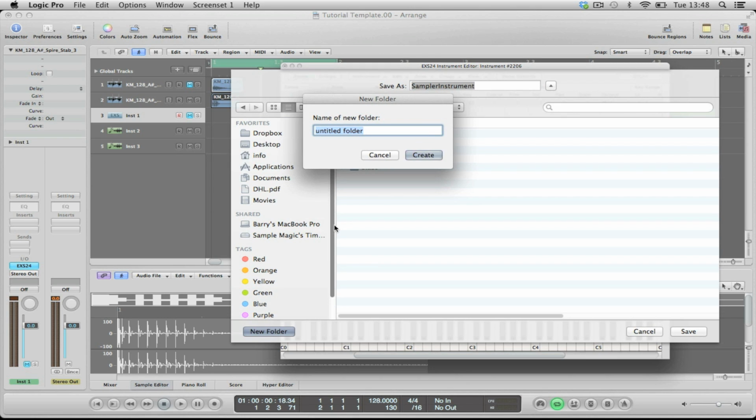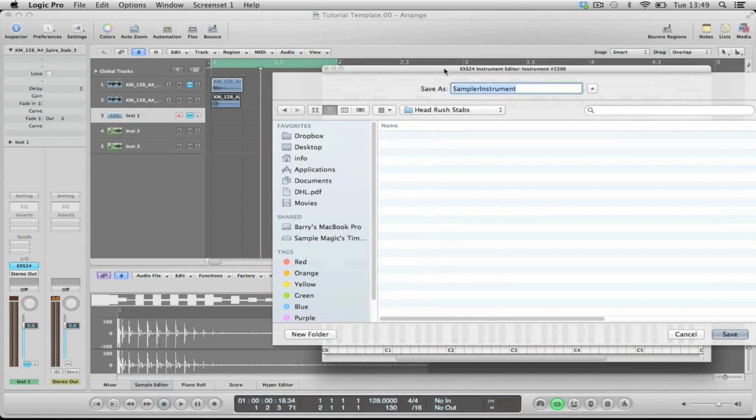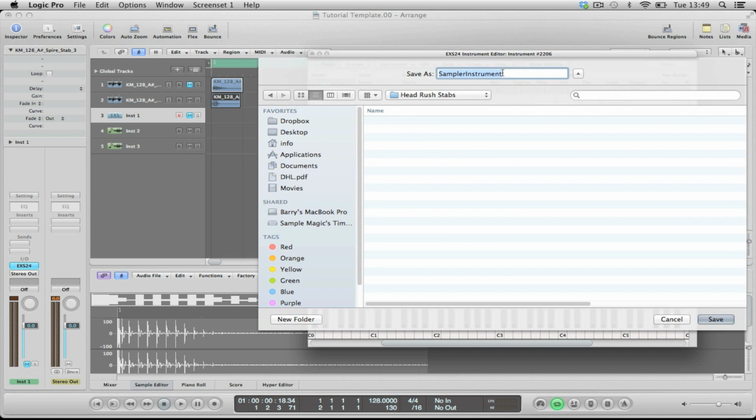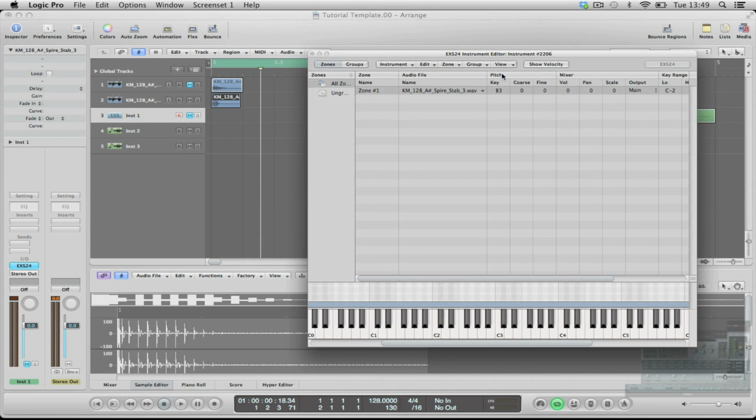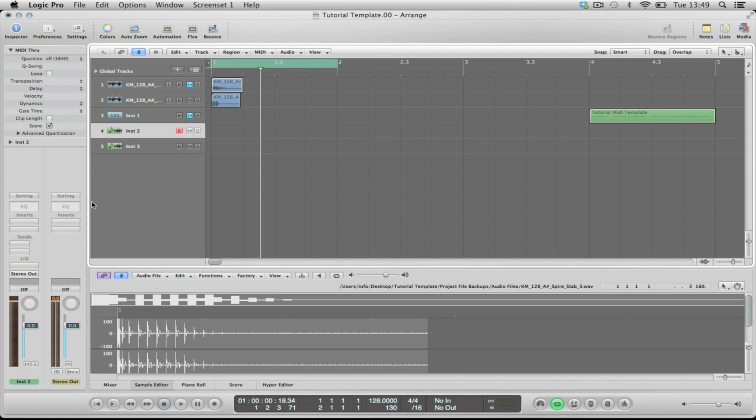So I'm going to call it, what should I call it, Head Rush Stabs, and this one is going to be the Spire stab. Done, and then I will do the same thing for the next one.